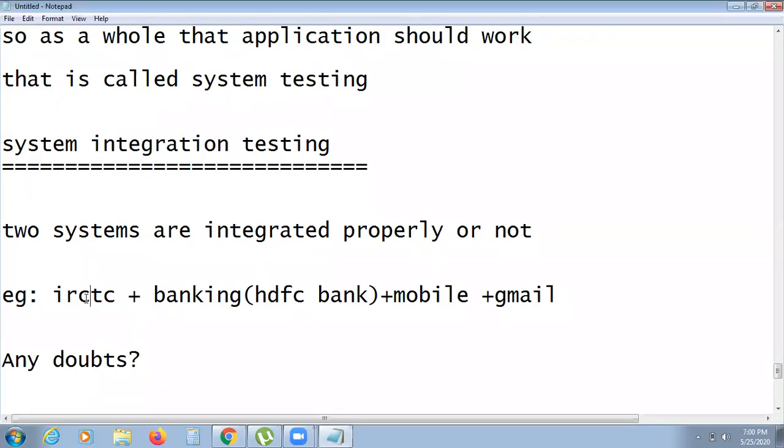Separately, this is one system. This is called system testing. Separately, I am checking banking. It's called system testing. Mobile system and Gmail are separate systems. When I combine one system and another system together, that's called system integration testing. Okay, I got it now. Thank you, Joshi.